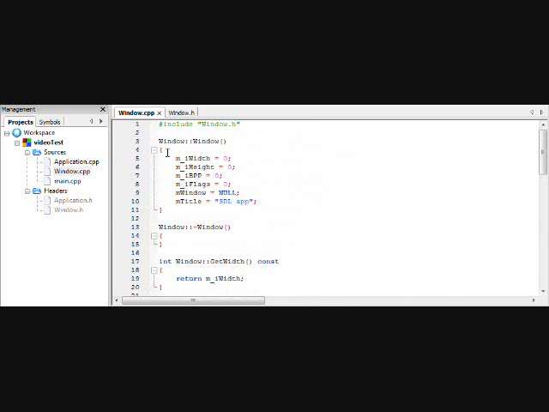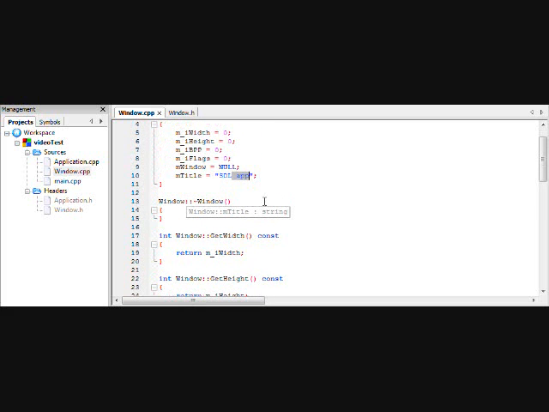So in the constructor, we just want to initialize all of our variables. The only thing that's really different is the title, which we initialized to SDL app. The reason I initialize it to SDL app is because if you don't supply your window with a title, it'll be SDL app by default. Everything else should just be set to zero.